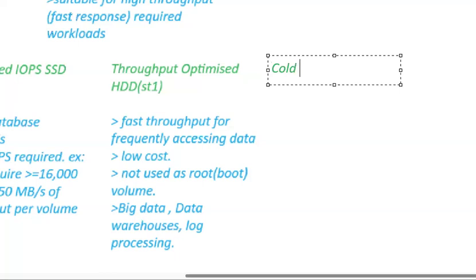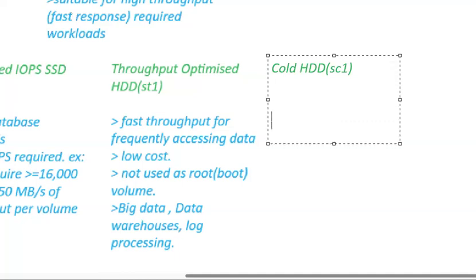Cold HDD. So what is the volume type that comes under this? It is SC1. So when do we use this, sir? It is similar to throughput optimized HDD only. The only change here is that you won't access your data frequently. That's the only change. So that's why it costs you very less compared to throughput optimized.